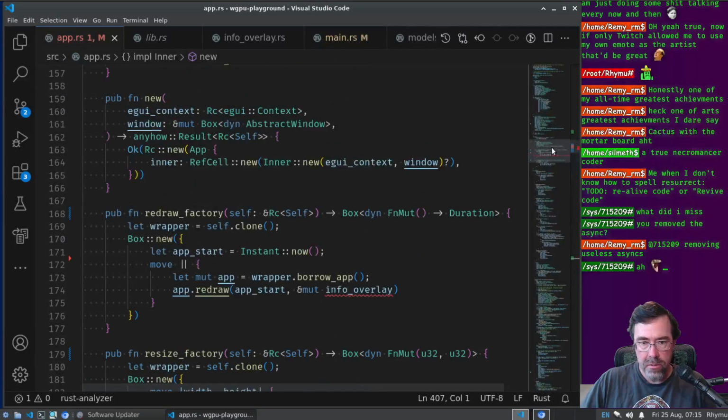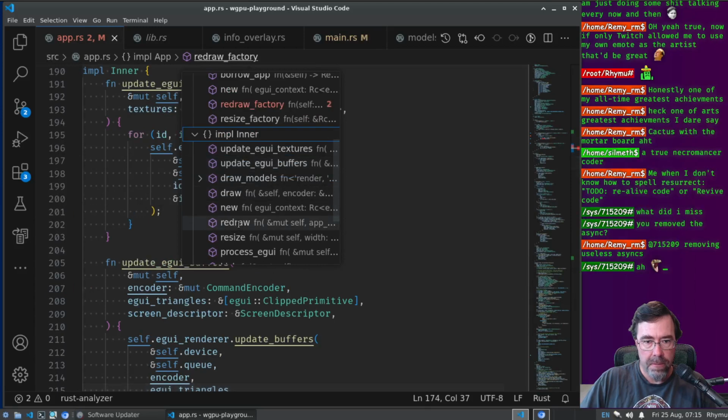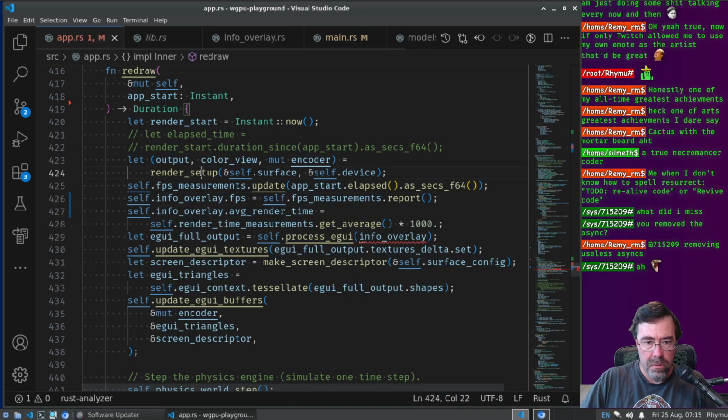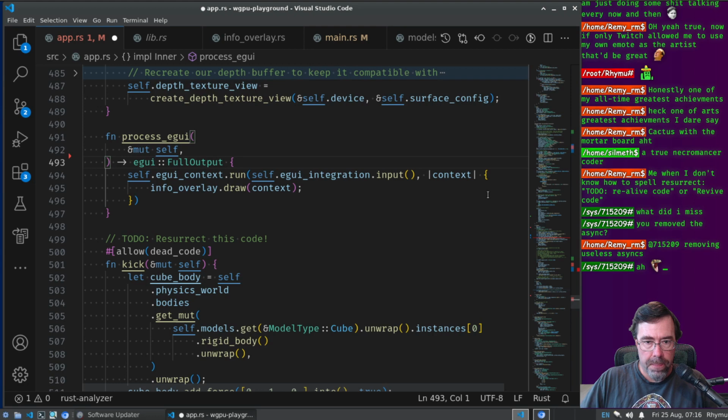Okay, getting there. Because the app has it, we don't really need to give it to the redraw function of the app's internal. So we can go to where resize is and remove it. Remove that, right? So this becomes just self dot. Because process egui is also a method of self, we don't need to pass the info overlay to process egui anymore. So here we would just say self dot.